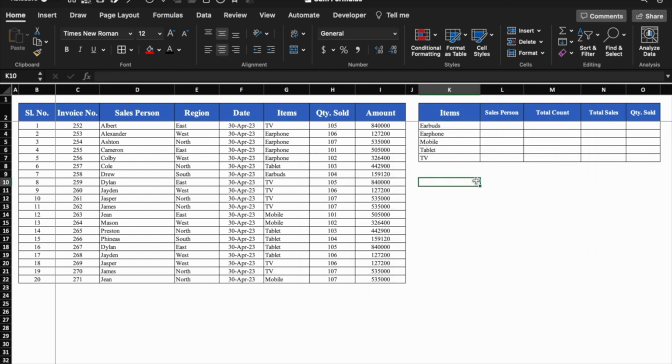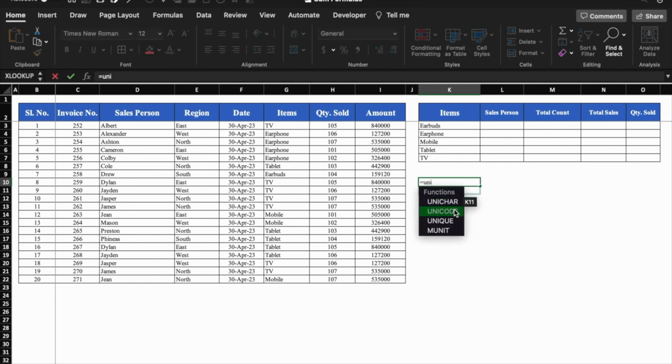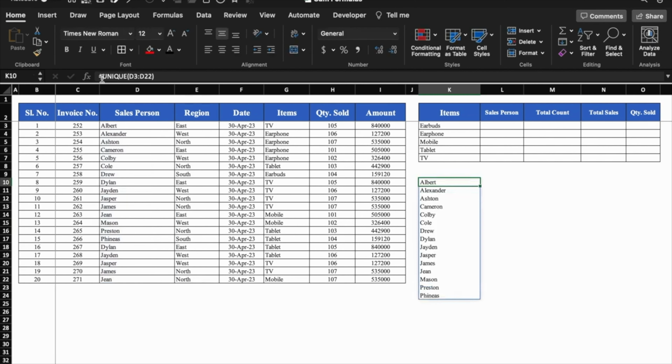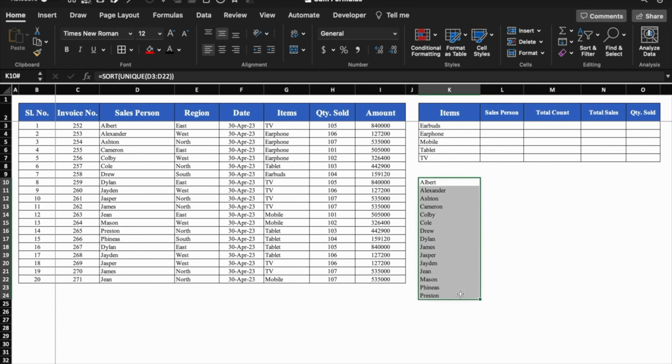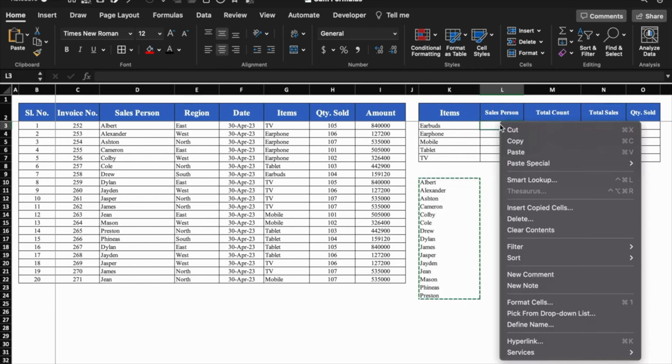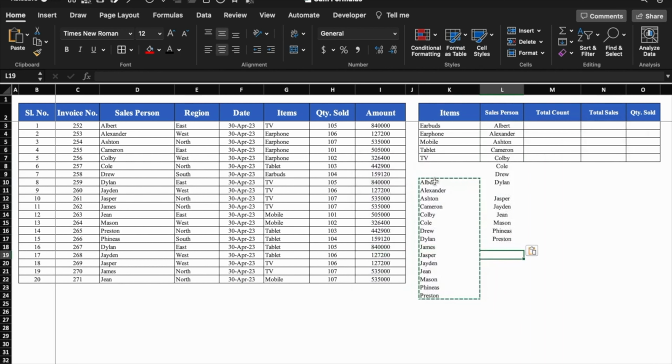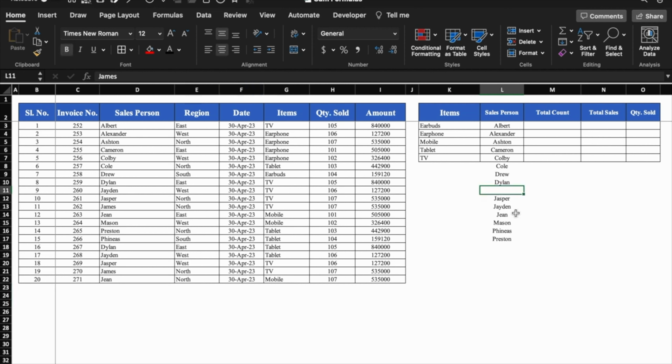In the same way, we will take name of salesperson also, plus or equal to unique, bracket open. We will select salesperson. We'll close the bracket and we'll hit enter. We'll arrange in alphabetical order, sort, bracket open. We'll come to the end, close the bracket and hit enter. Let's copy this, Control C or Command C, paste as values. Let's delete this. I think font is white over here. Let's make this black. Let's update our table.